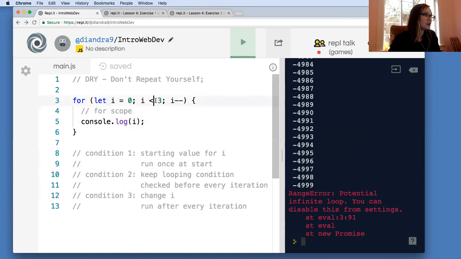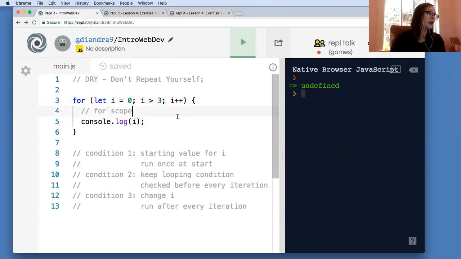Another thing to make sure is that your condition can ever be true. So if this said i is greater than 3, it would never run. That's because the starting value for i is already false for the condition. If this value makes this condition false, your loop will never run. So yeah, that's another thing to keep in mind.